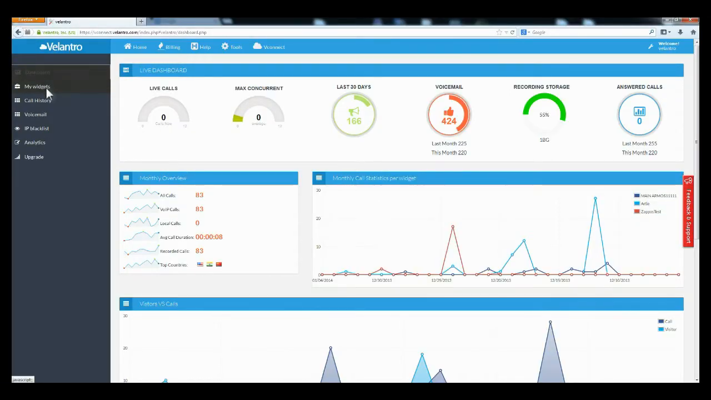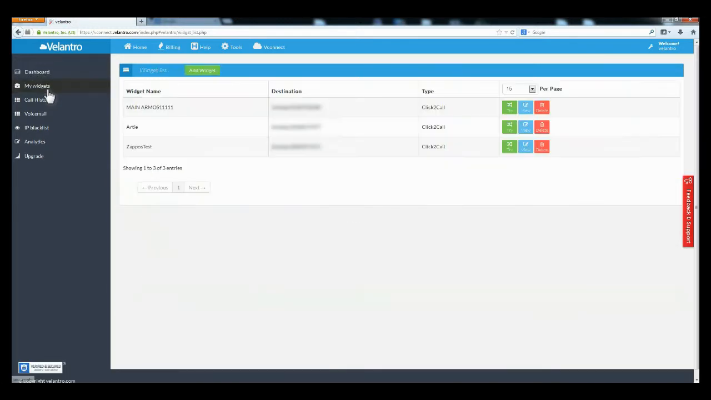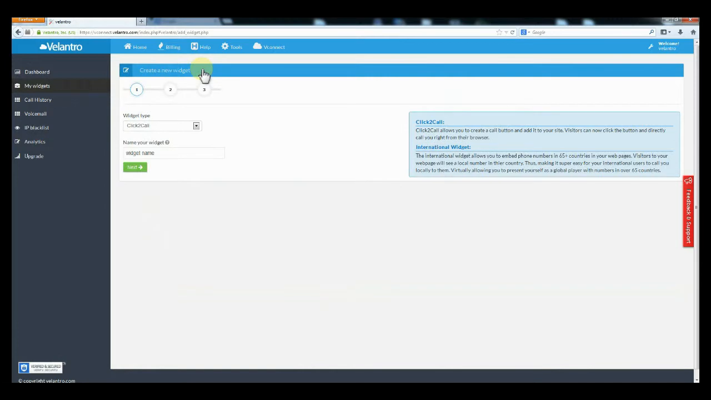From your Live dashboard, click on My Widgets. The list of your widgets should appear here. Click on Add a widget to create a new widget. Pick the type of widget you want to create, either Click to Call or the International widget. Name your widget. You can associate this name with the page it will be on. For instance, landing page, support page, contact page, etc.